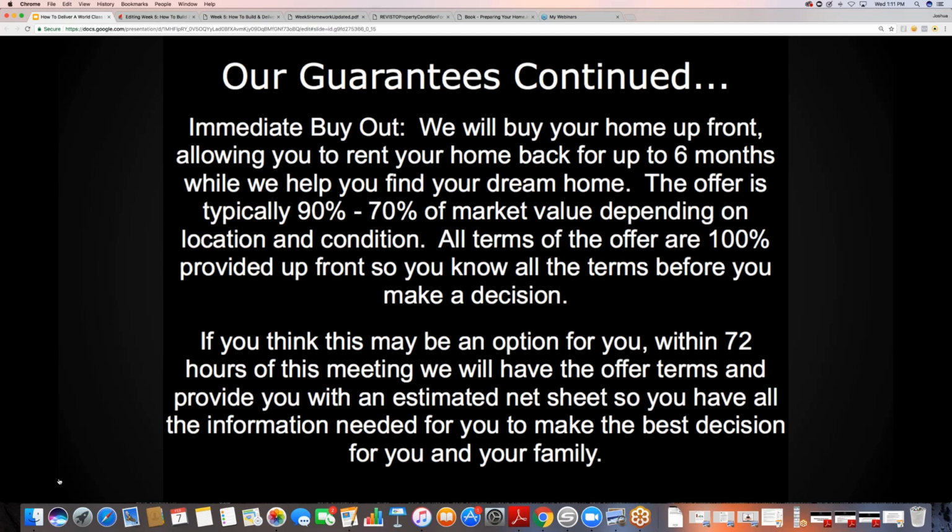If you think that this is an option for you, within 72 hours of this meeting, we'll have the offer terms provided to you along with an estimated net sheet, so you have all the information you need to make the best decision for yourself and your family. But it's important to understand that this is going to be an investor discounted offer. It's the difference between retail and wholesale. If we put your house on the regular market, we're going to be able to get you top dollar, compared to an offer like this, which is going to be a discounted investor offer.